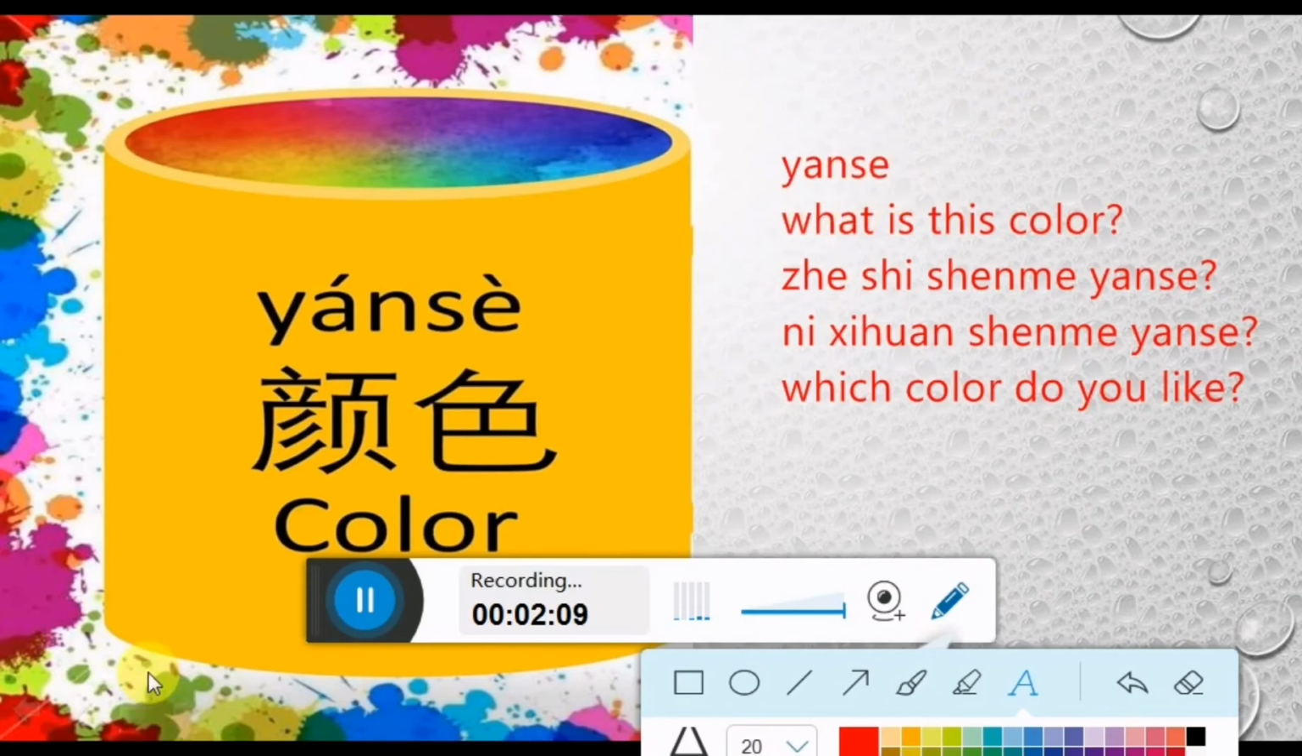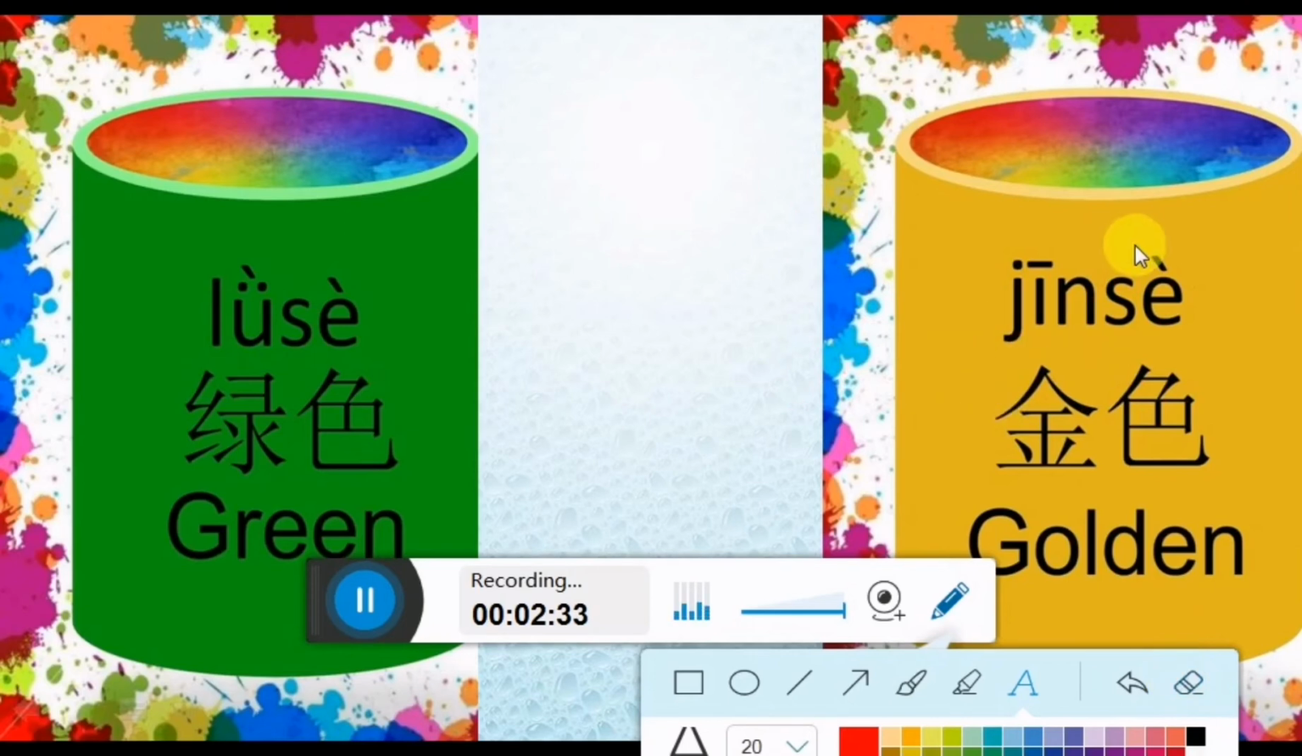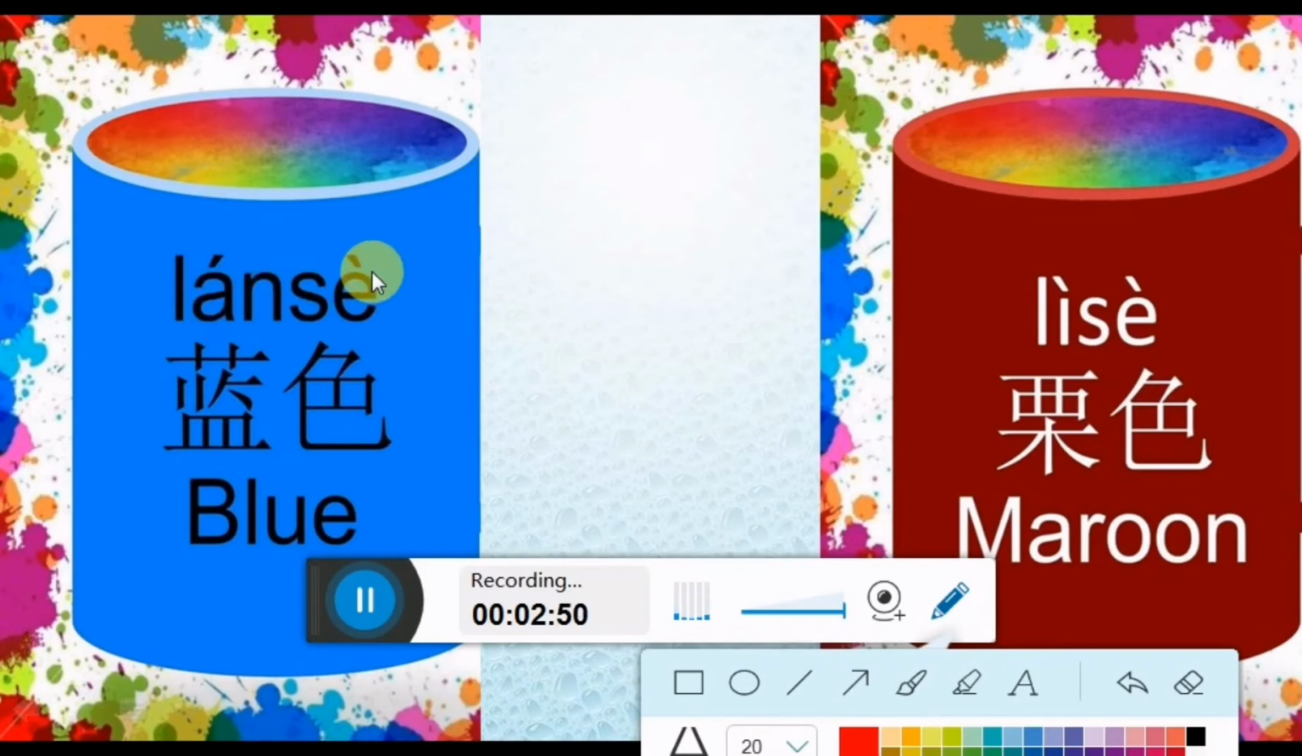颜色. 绿色 means green. 金色, golden. 蓝色, blue. 绿色, green. 蓝色, blue.